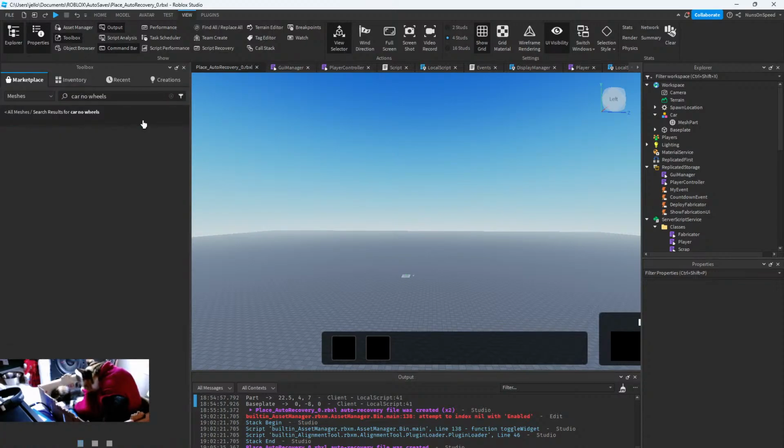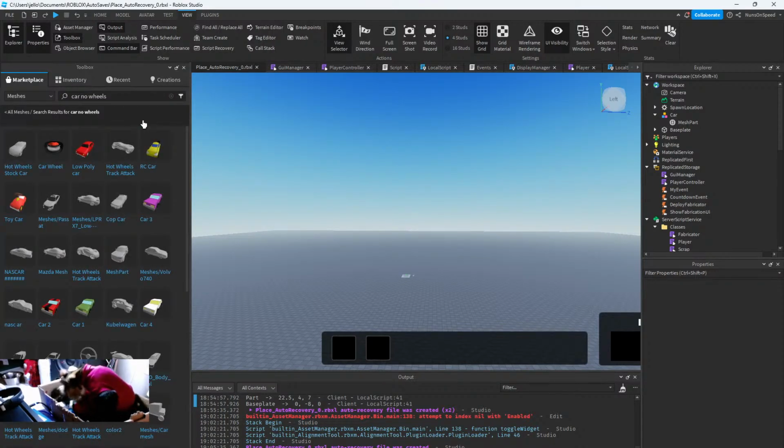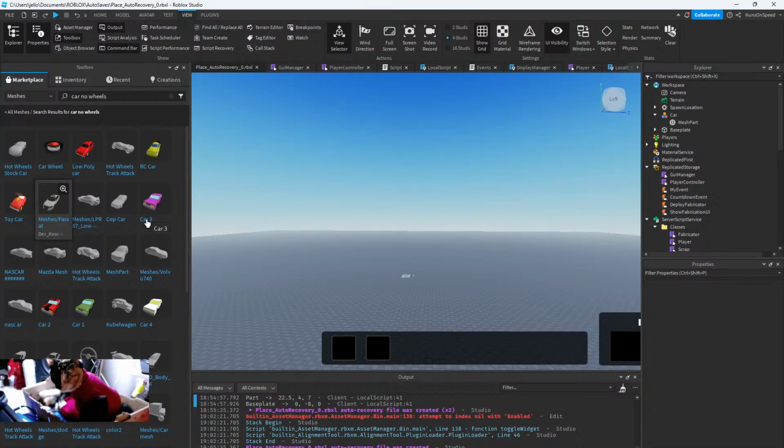Car, no wheels. I don't see the same results as he does. Meshes, marketplace, car, no wheels. I get different results. Completely different results. Isn't that funny? I think it's funny. I'm laughing on the inside. That's in his result. Hot Wheel, no. Yeah, Hot Wheel truck.